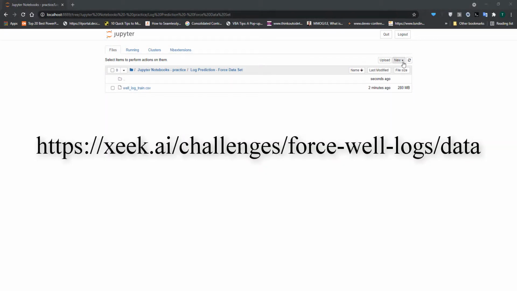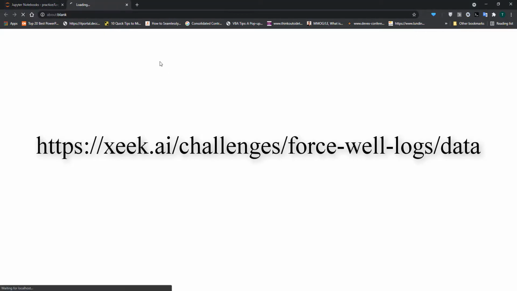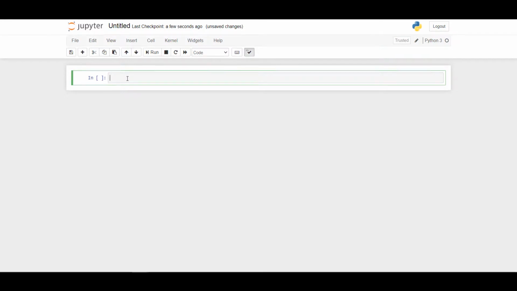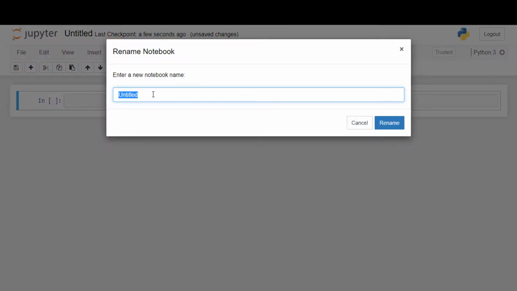So I thought it'd be a bit interesting to look at the force data set and try and predict some of the missing log entries. So you can see there I've got the downloaded log details. I'm just going to fire up a new Python notebook and let's give it a new name.